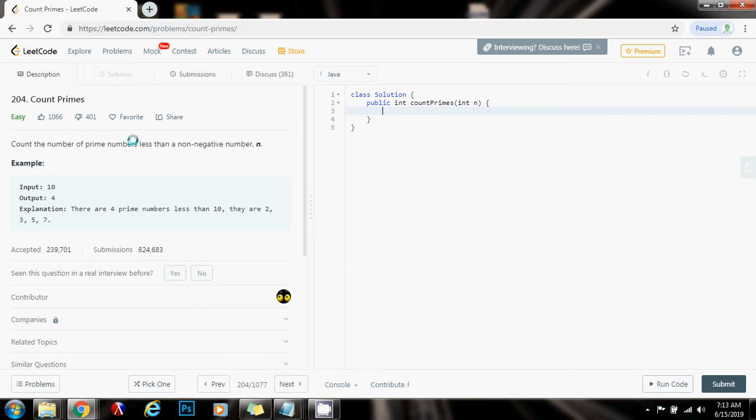Count the number of prime numbers less than a non-negative number n. For example, if the input is 10, the output is 4. Why? Because there are 4 prime numbers less than 10. They are 2, 3, 5, 7. As you know, a prime number is a number that is only divisible by 1 and itself, and it is greater than 1.